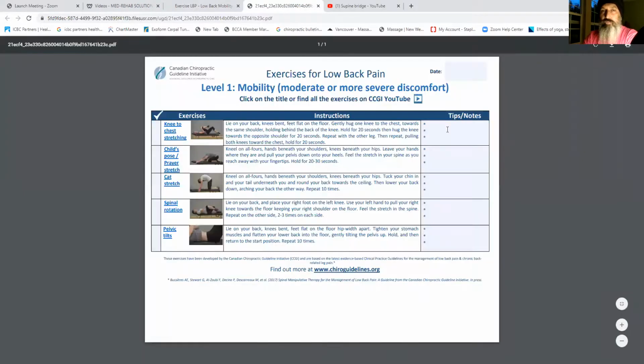You can make notes on the side: how many sets you've done, how many reps, how long you are holding it, the frequencies. So it gives you all the suggestions, 20 seconds, then try the other side, 20 seconds. Here for the cat stretch, hold for 10 seconds. So this is a nice way for you to keep track and keep your notes while you practice these exercises.